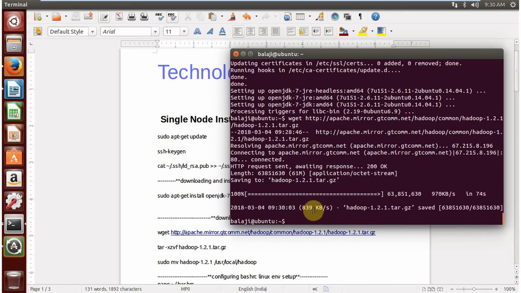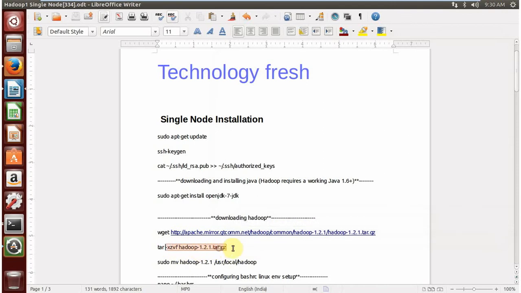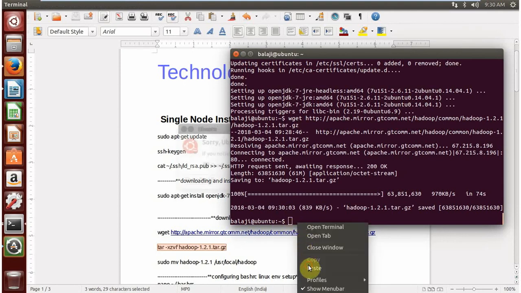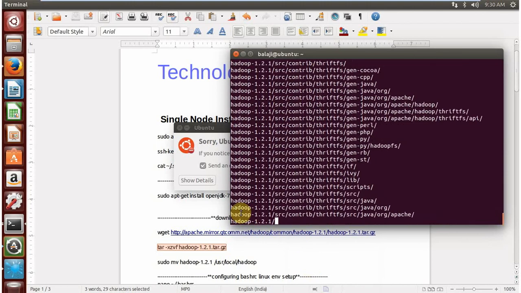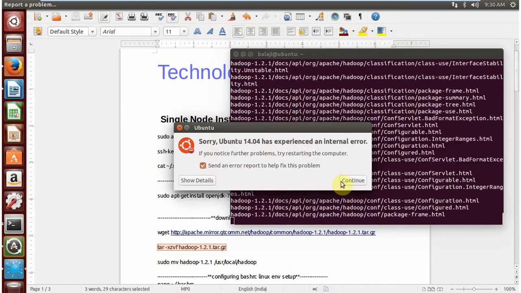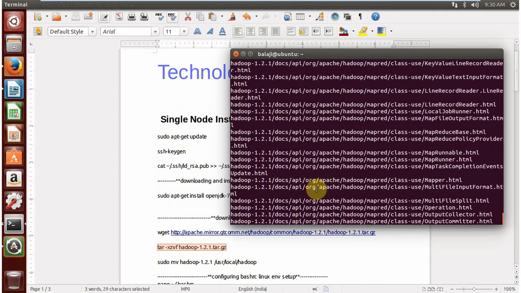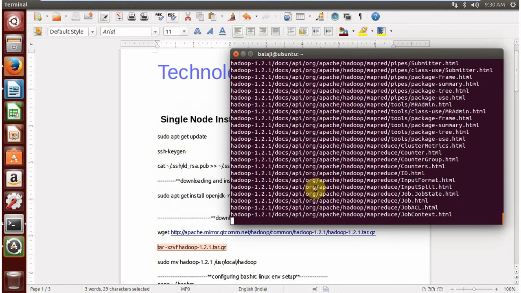Okay, the installation is now completed. Now we are going to untar this file. Once we untar this file, it will extract all the components that are present inside Hadoop version 1.2.1. Okay, I am going to paste this command. Once I paste, I am going to hit enter. Once I hit enter, it will extract the file.